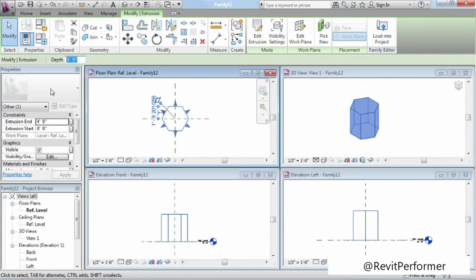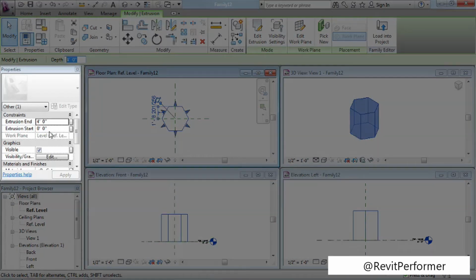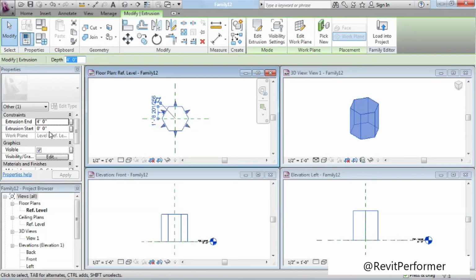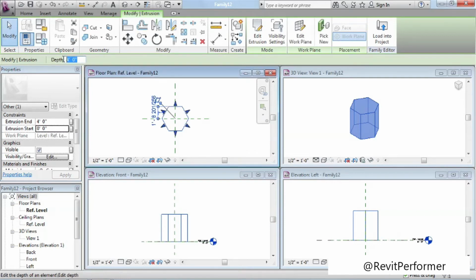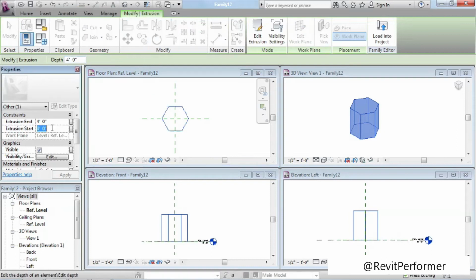The depth is also expressed here on the properties palette. So this is something we haven't really looked at too much before, and I'd like to discuss this now. We have talked about the work plane in other movies. So in this case, we see that the work plane is on the reference level. The extrusion itself, the height of the extrusion, even though it's expressed as a depth right here, is actually 2 numbers. There's the extrusion start and the extrusion end.